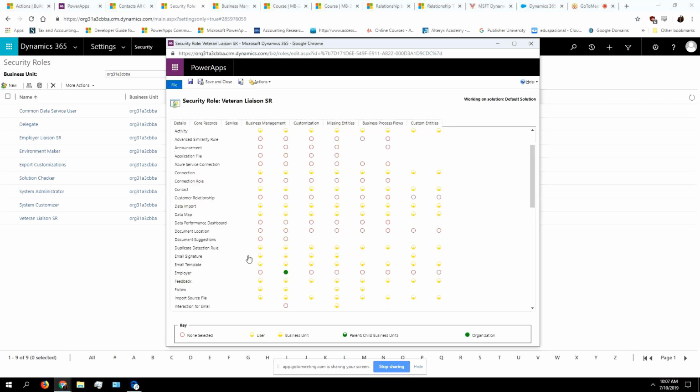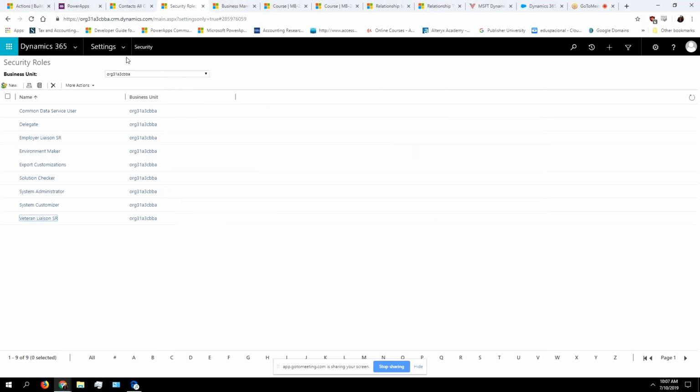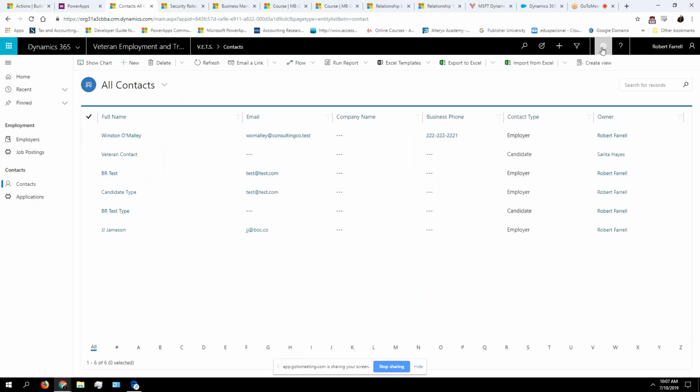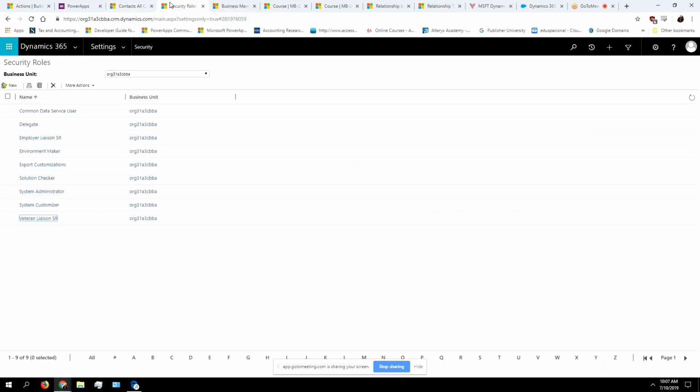Actually, show us how you got to that screen, Robert. I think it's the advanced settings. It's kind of janky. It's the same way we get to the main menu for Dynamics, I guess we can call it.